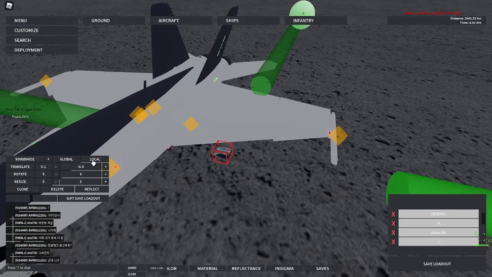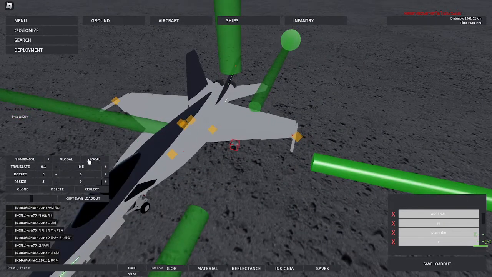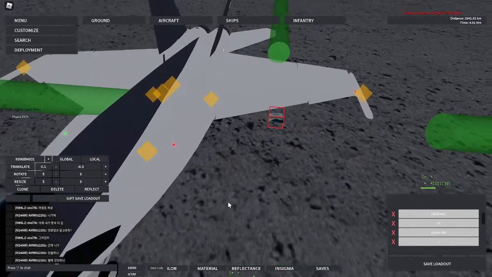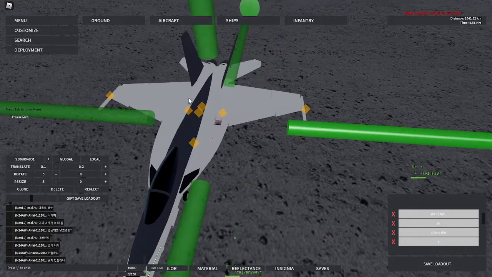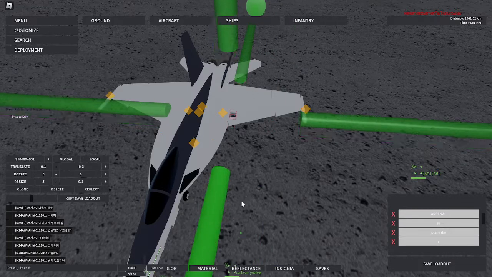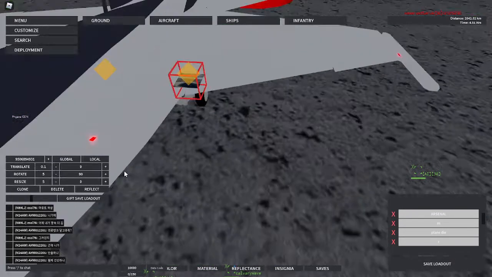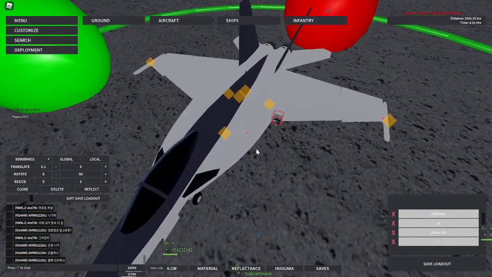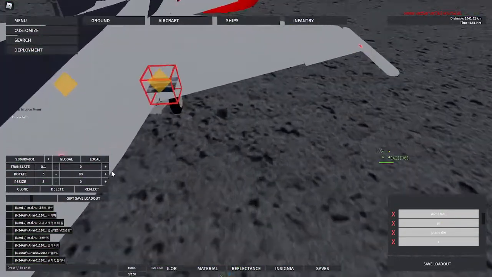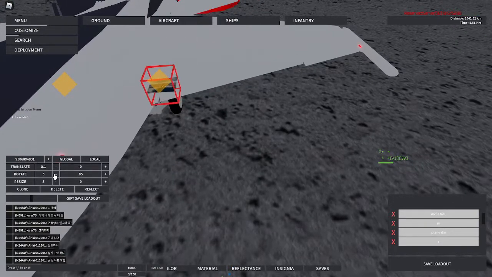Now, usually this doesn't matter, this thing local or global, I don't even know what it does. I just click any of them, I guess. Now, we have 3 movement buttons here. Translate, which allows you to move it. Rotate, which allows you to rotate it. I usually don't use the things around. I usually use these because this is a lot easier to do.